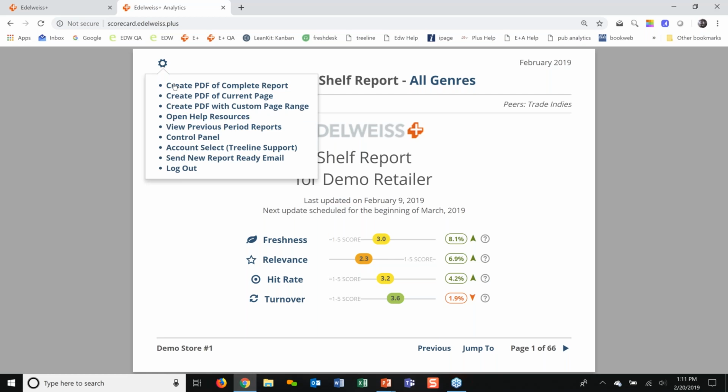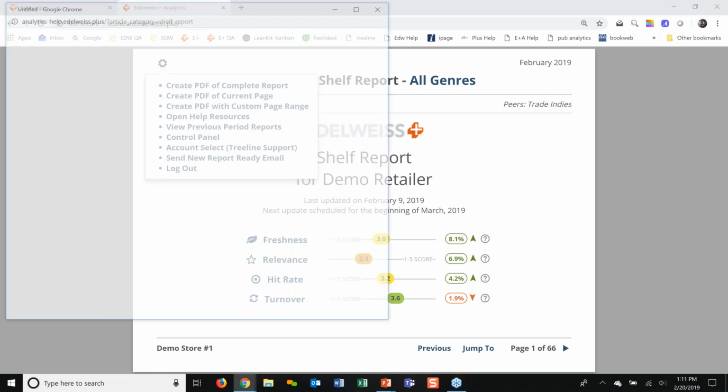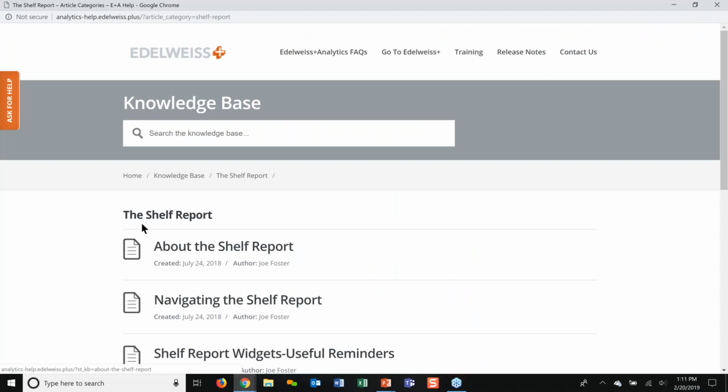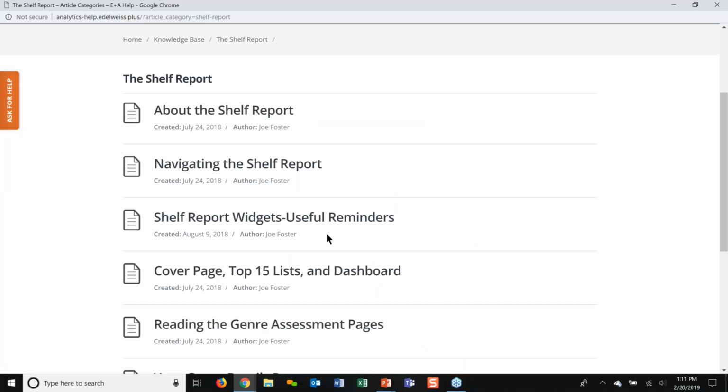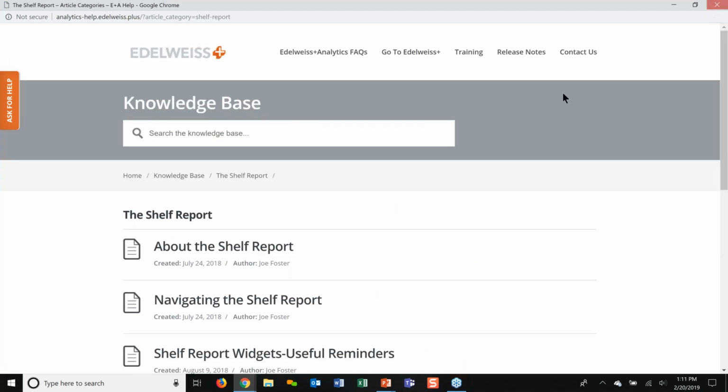So you can print the whole thing out and have something to peruse at your leisure, if that's your thing. And then the open help resources is a key one. This will take you right to all about the shelf report in not excruciating detail. I wrote those, so hopefully it's not excruciating. But it should walk you through things to look at, how to use each of the pages and that sort of stuff. So all the stuff we're talking about today, really.